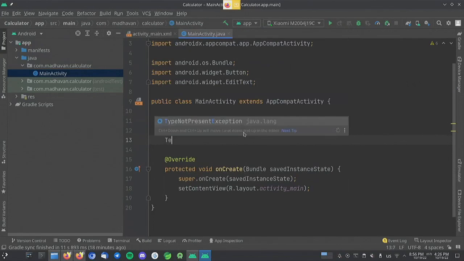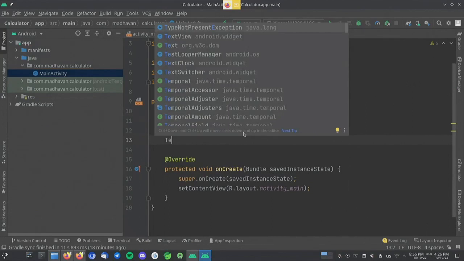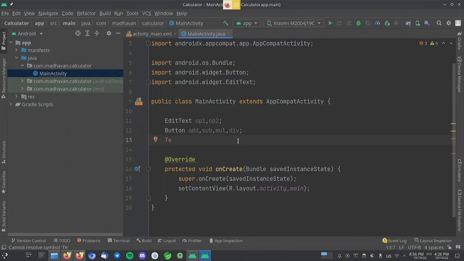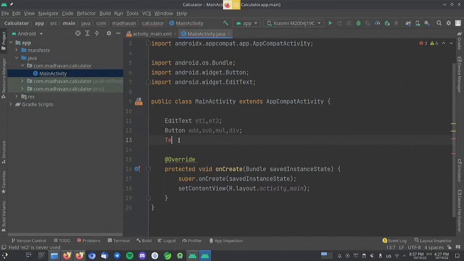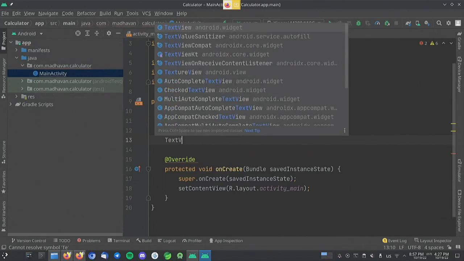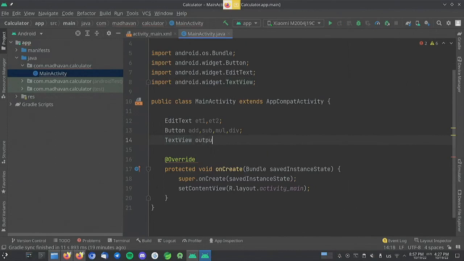OP1 is the ID. No, you can... This is a variable name. You can have it ET1 or something as well. So it doesn't have to match what we... No, we'll match that later. So we're getting to that. We're creating a new text view, output, and then we're going to say okay.